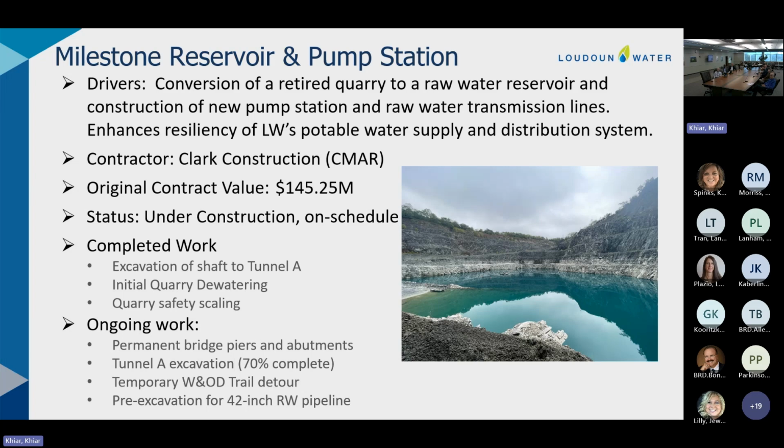The quarry has been partially dewatered down to the point where we can pretty much perform all of our work related to tunnel mining and improvements at the quarry, and completed, I guess, at the end of Q3, right? Quarry safety scaling around the exterior wall of the quarry to ensure that when we do daylight and construct other features, the workers are safe.